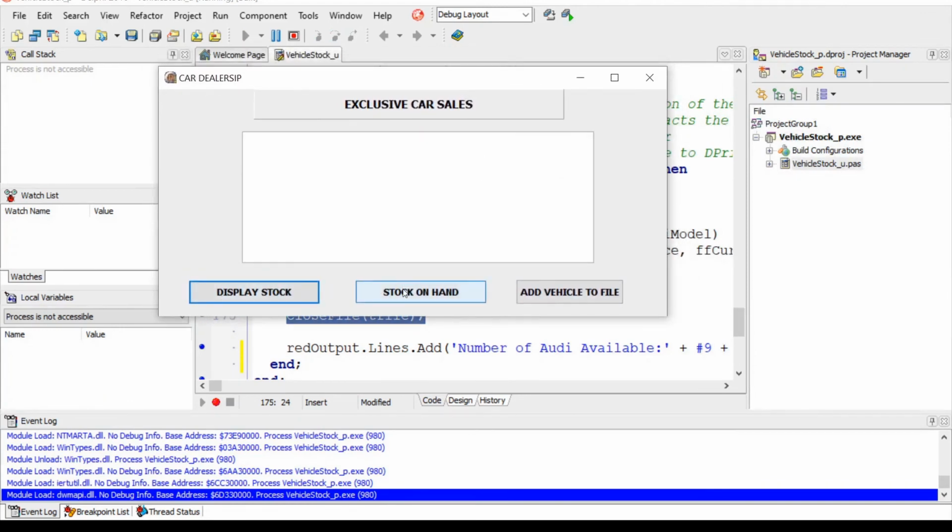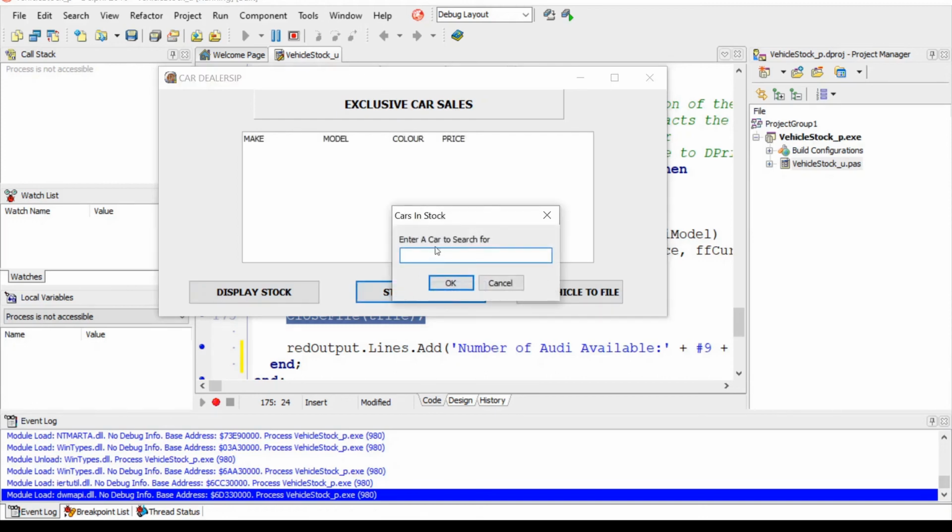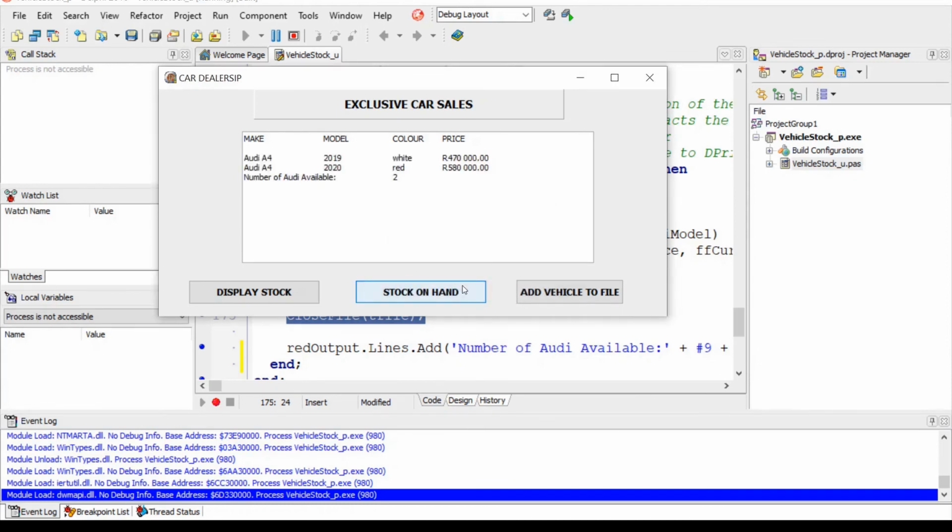Okay, click on the button Stock on Hand. And let's enter a car to search for. So I'm going to enter from the keyboard Audi A4. If you enter Mercedes or you enter Ford, it must be able to give you that data. So let's click on OK, and there you go.